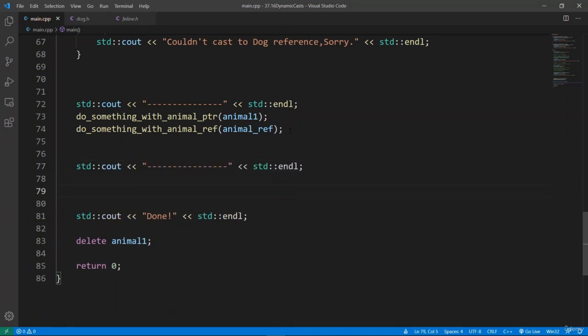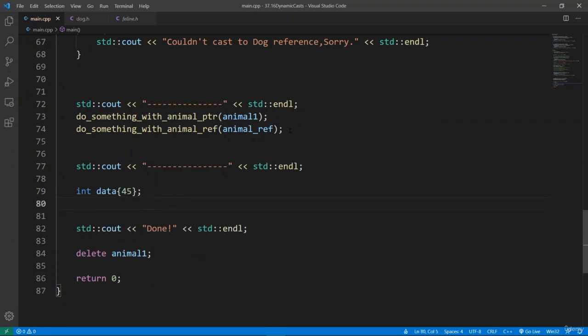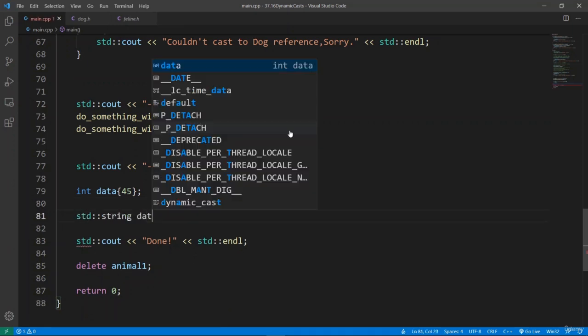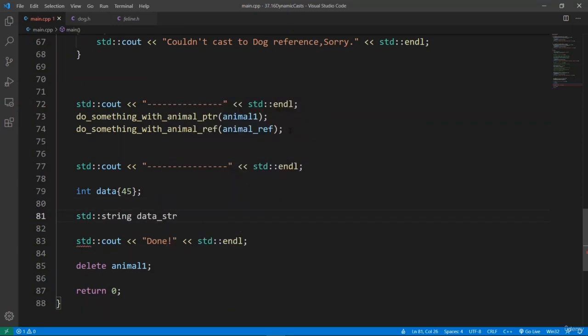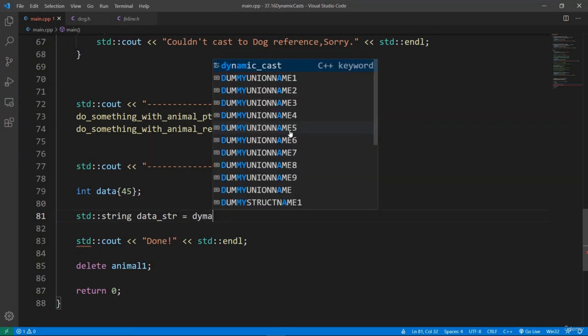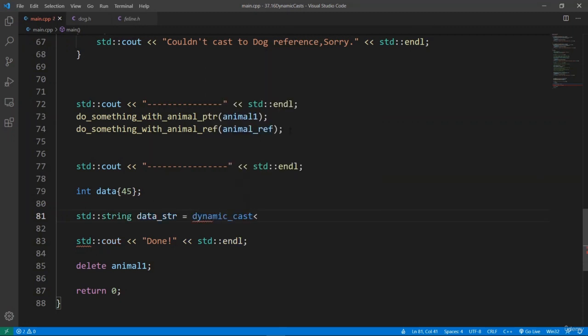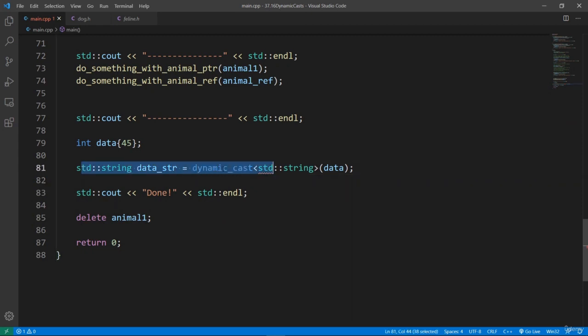And we're going to set up two variables. One is going to be an int, for example, and we're going to say data. We're going to put in a 45. And if we do a dynamic cast to an std::string, for example, that's not going to work. We're going to say std::string data_str, meaning that this is a string. We're going to say dynamic_cast. Let's say we want to turn this into an std::string, for example, and the input is going to be our data. If you're trying to do something like this, this is going to blow up. You see that even Visual Studio Code is giving us a squiggly line, so this is not going to work.